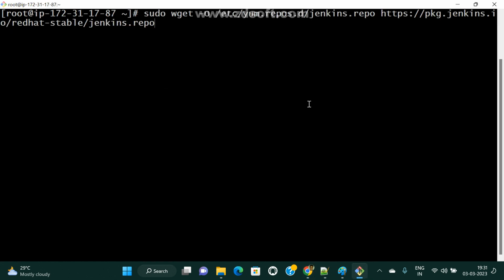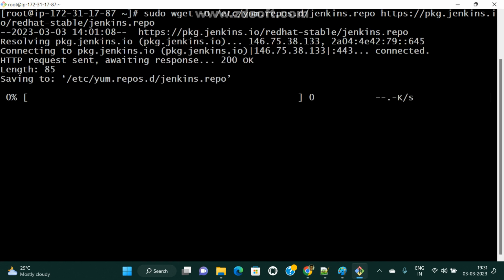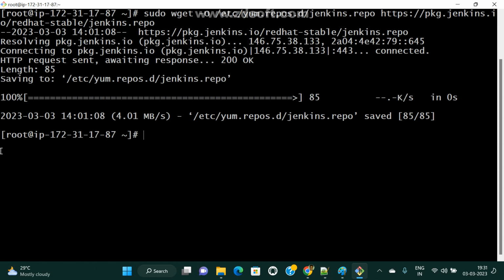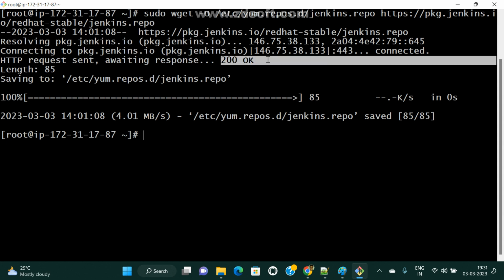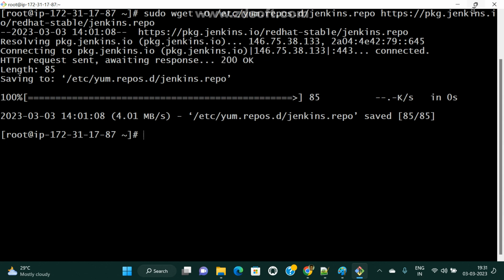So copy this, paste it. Now see here, the repository is added. See, 100% added. Okay, it is waiting for 200, which means success code, and the repository is added.